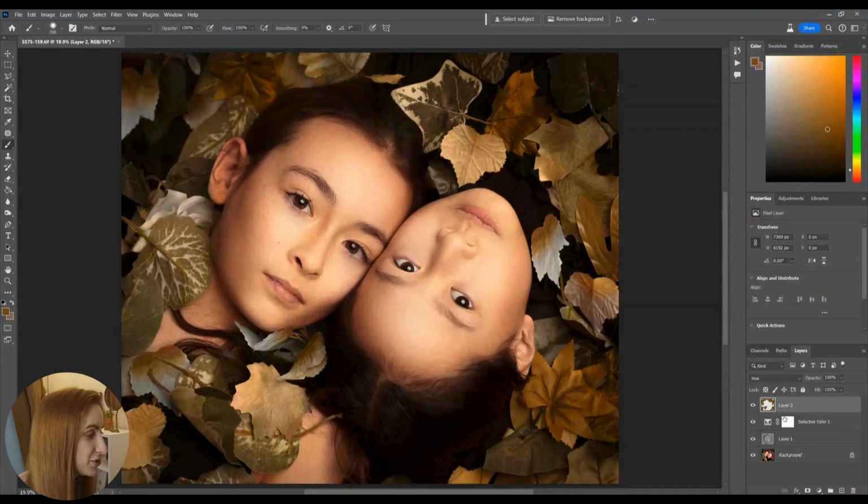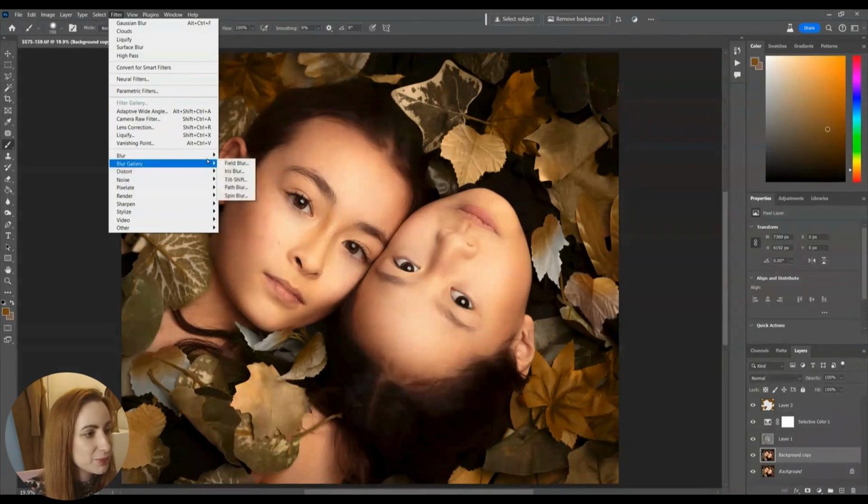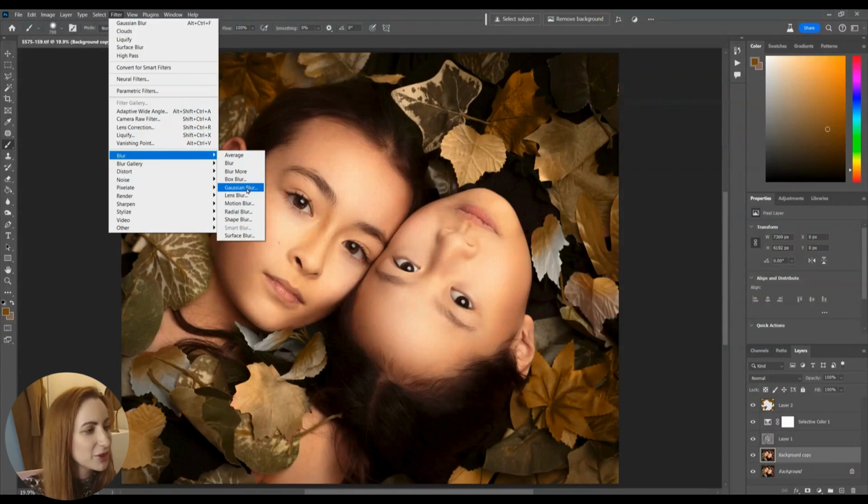Now, lastly, I want to put a bit of a softening effect over the leaves here. So I'm going to go back down to my background layer, Control J. We're going to go up to filter, we're going to go to blur, and it's either Gaussian or motion. I'm going to go Gaussian blur.